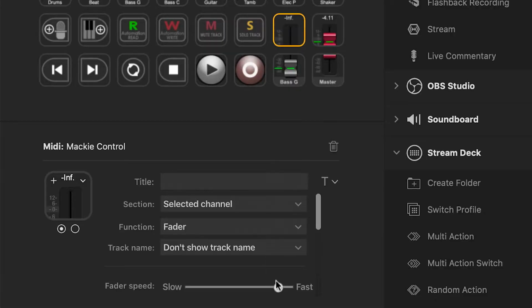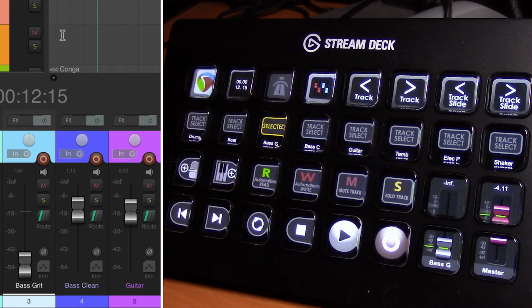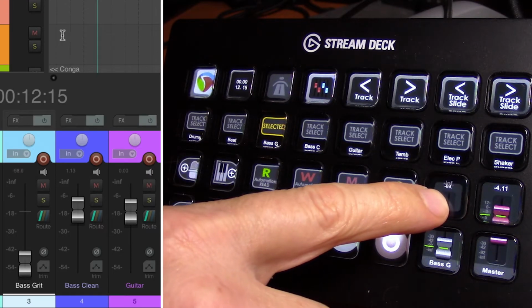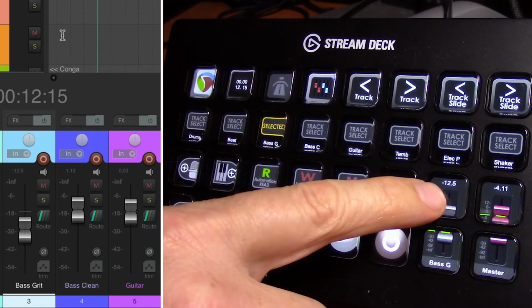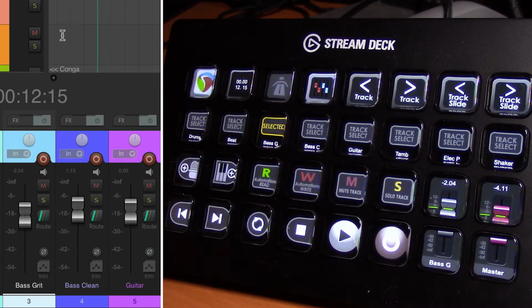So let's set that back to a bit more of a normal level. Back into Reaper. And you'll see we're now back to where we were. So that is something you can suit to your own taste.